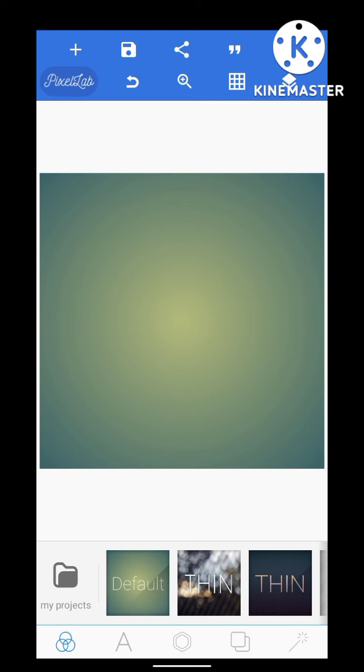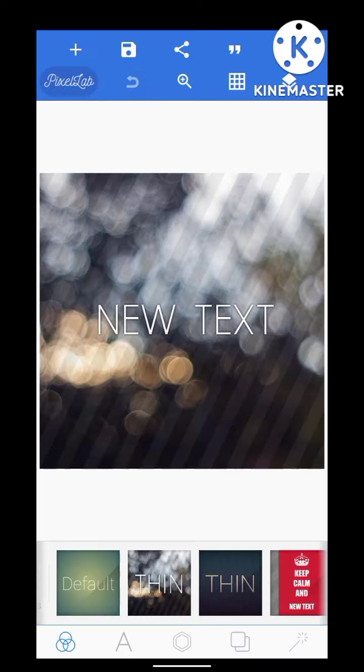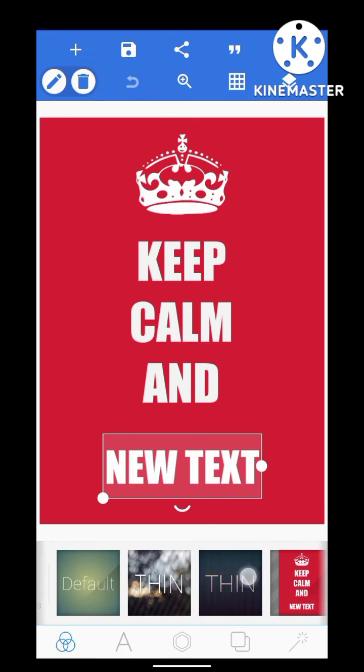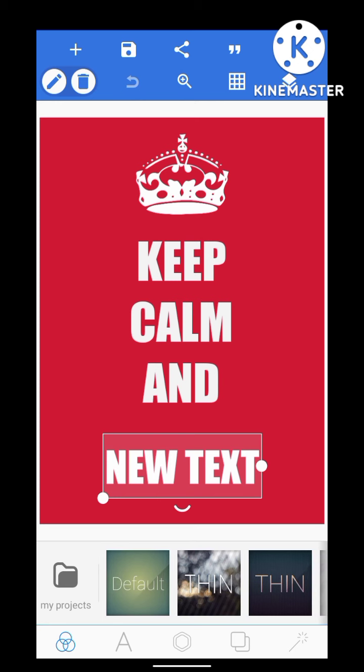This is your default settings. Over here are other default settings. These are other default settings. These are default backgrounds. Over here is your toolbar.